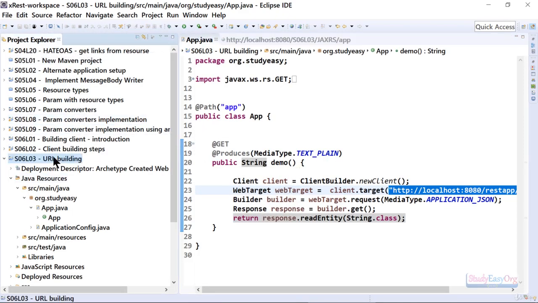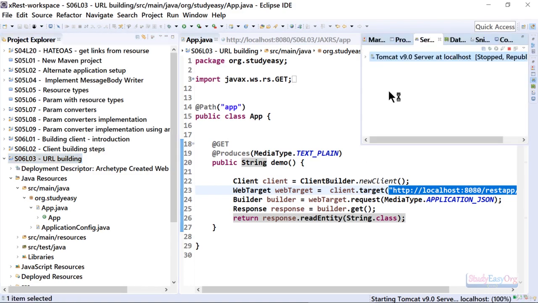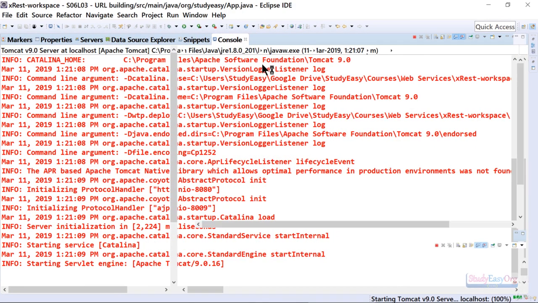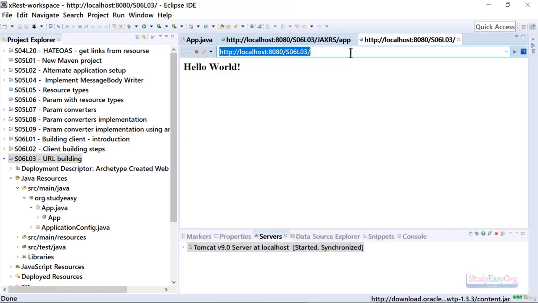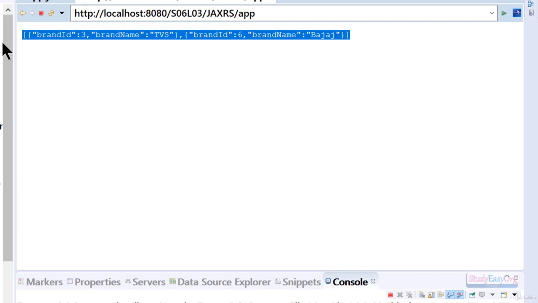Alright, so now let me quickly run this application and let me show you what would be the outcome, and we should be able to get a proper output out of this as well. Alright, the app is up and running. Let me navigate to the JAX-RS/app URL, and here is the output, the same output, right?